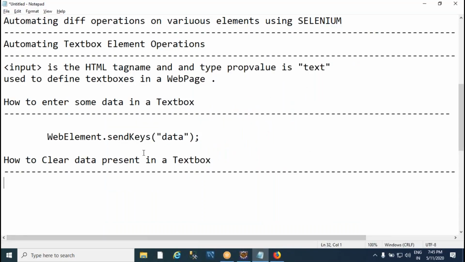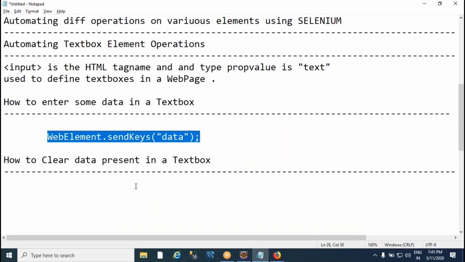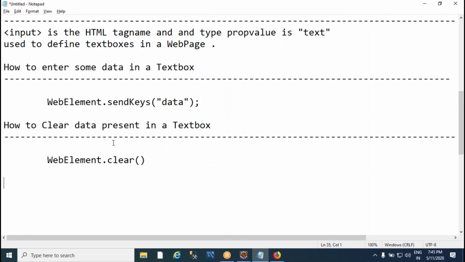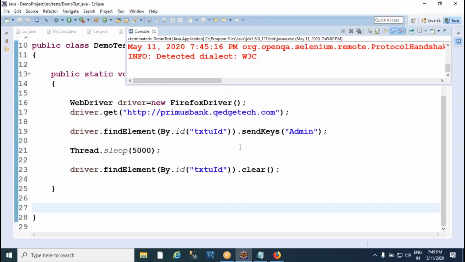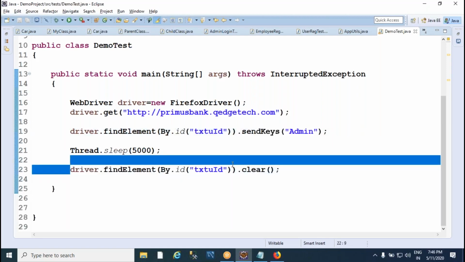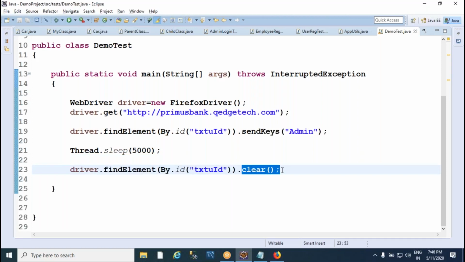So now sendKeys is used to enter the data. If you want to clear the data, webElement dot, in webElement is nothing but the text box element, dot clear is a method. Got it? Now, sir, in this code, at first I am making Selenium identify the user ID element, find some element, perform action 1, enter the data. Find the same element and perform action 2, clear the data.